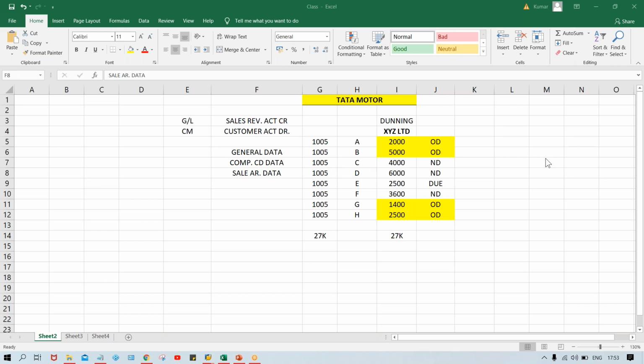So what I was saying, I was talking about these general data, company code data, and sales area data. Sales area data is going to be maintained by your SD consultant. This is coming from the SD side, and all the settings required for sales area data are going to be configured by the SD consultant. Company code related data is coming from the FI side, and general data is set up at client level.